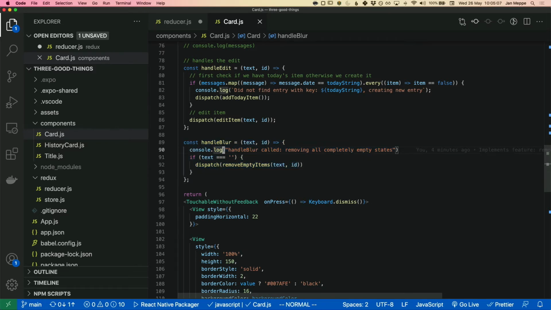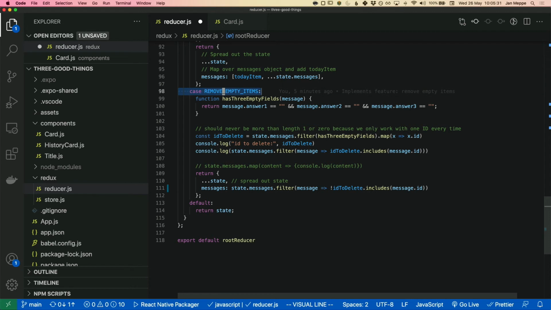What we then say is, okay, so if we exit the text field, check whether the text is empty. This is actually not needed, but it just removes the computational load just a bit. And then we dispatch the action remove empty items to the state. And this is the function called remove empty items, or the state remove empty items.